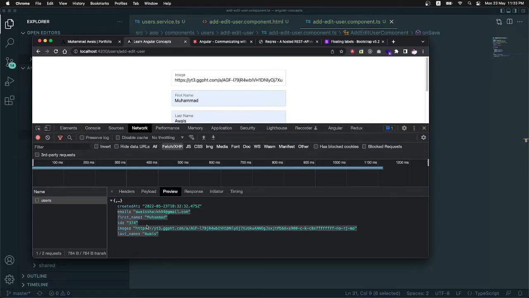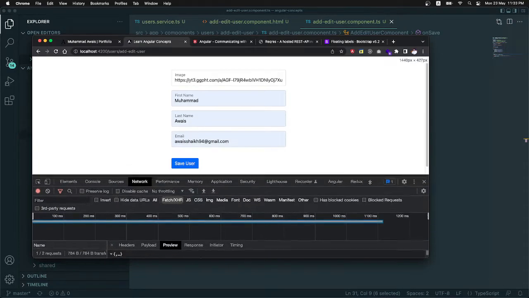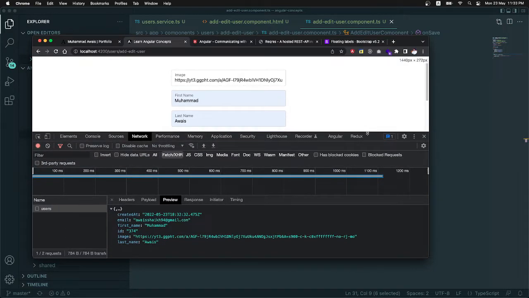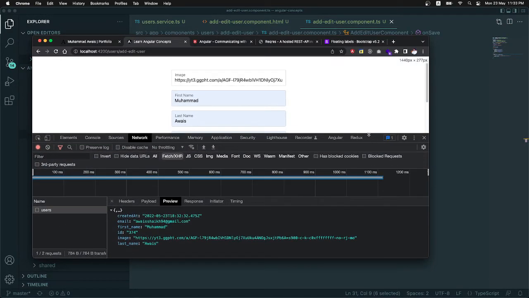entry which is created, with ID 374, and the created-at time. So these are the two things coming from the database in terms of snapshot. This user is created with this ID, and this is the date and time stamp. So this is how we have successfully seen the creation of a user with the POST API.